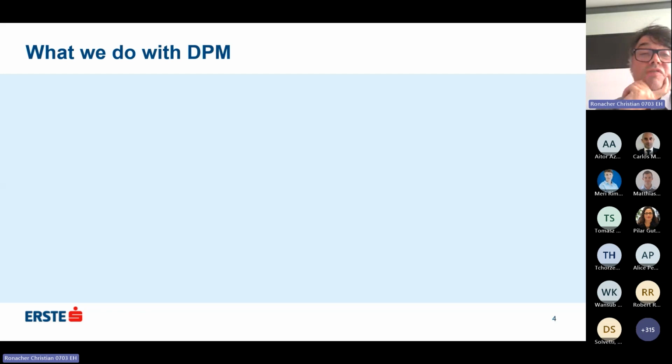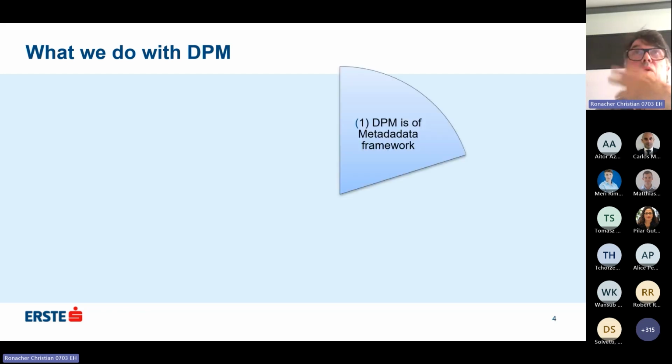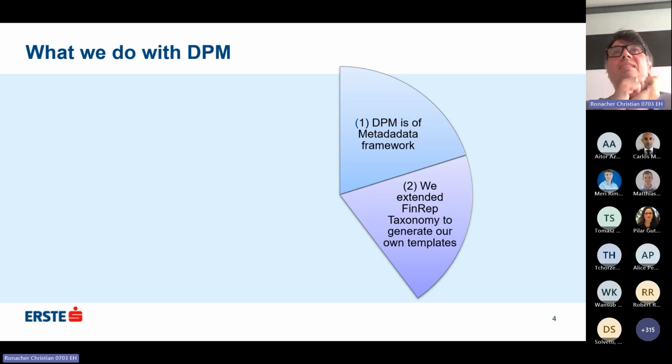So what do we do with the data point model? First of all, we use it as a kind of metadata framework. I think that's rather clear. And we extended the FinRep taxonomy to generate also our own templates. And how did we do that?